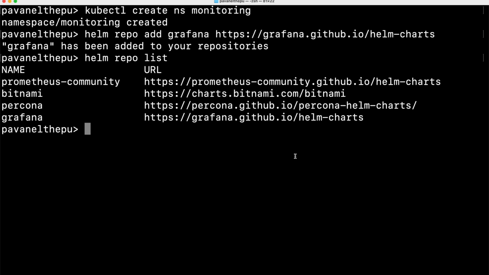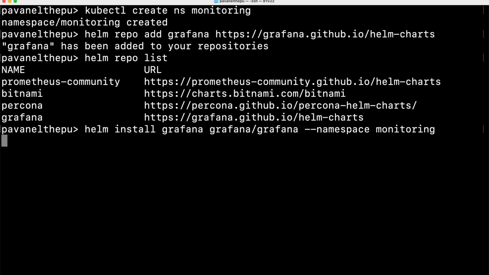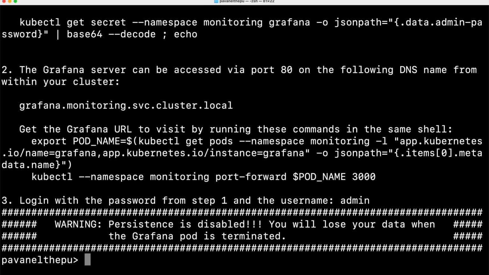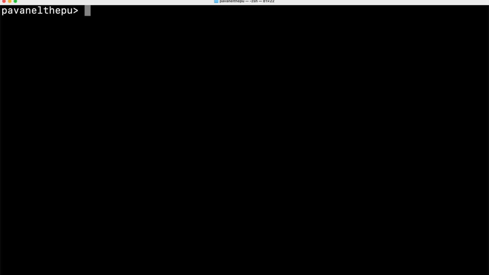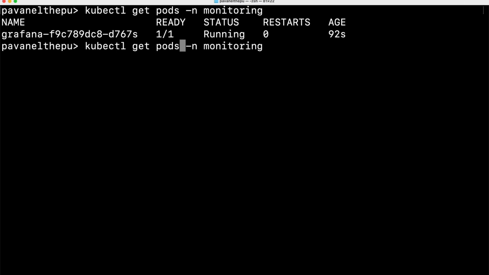Now, we can install Grafana in the monitoring namespace using just a single command. Enter. That's it. Grafana should now be installed. We can verify by listing the pods in the monitoring namespace: kubectl get pods in the monitoring namespace. As you can see, the Grafana pod is running and it has its service.